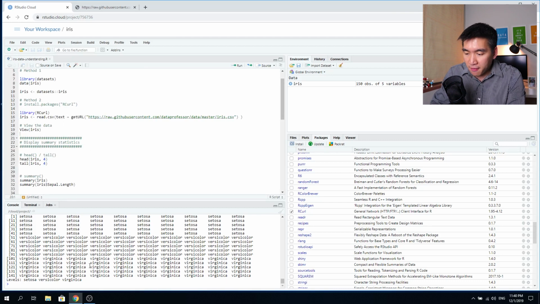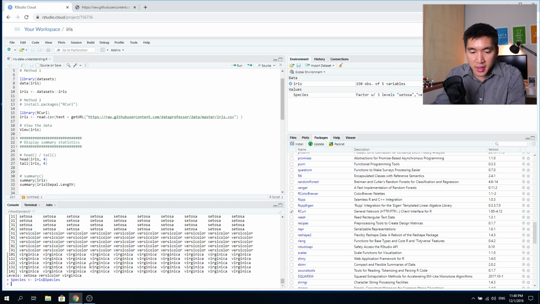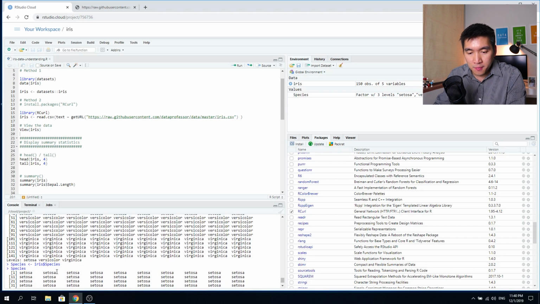I can do neat stuff with this as well. I can assign this Species into a species variable like this. Type in species, and it will have the same values in here. I can do neat stuff like that as well. So now you have successfully imported the iris dataset into the environment, and now we're ready to begin.